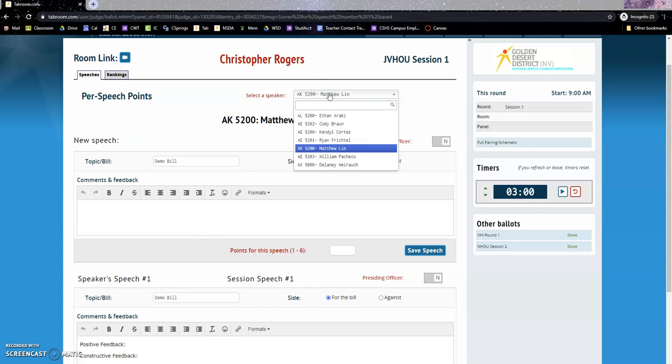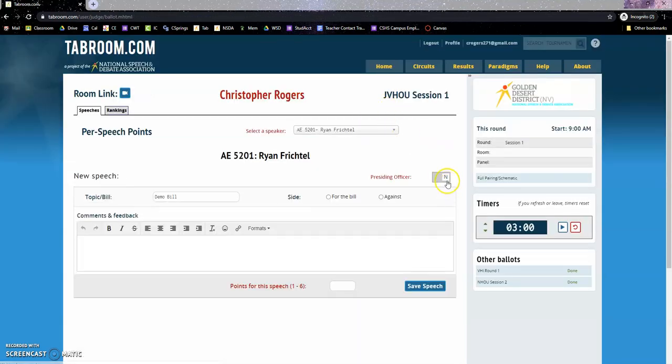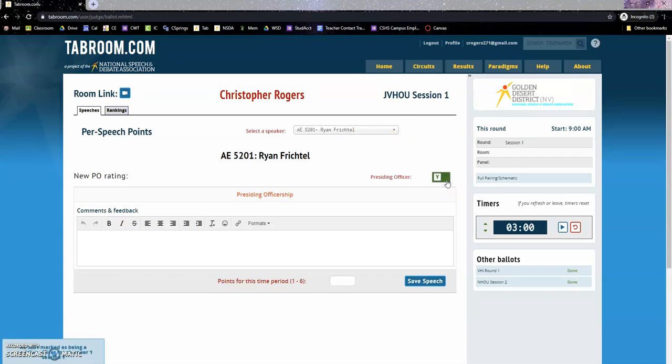We are also going to have a speaker in the room who's the presiding officer, so let's just say that's Ryan. So I'm going to click this button that says they're a presiding officer, and now my ballot's going to change. So I'm giving the presiding officer feedback on what happened in the room. So good things about how the room was run.